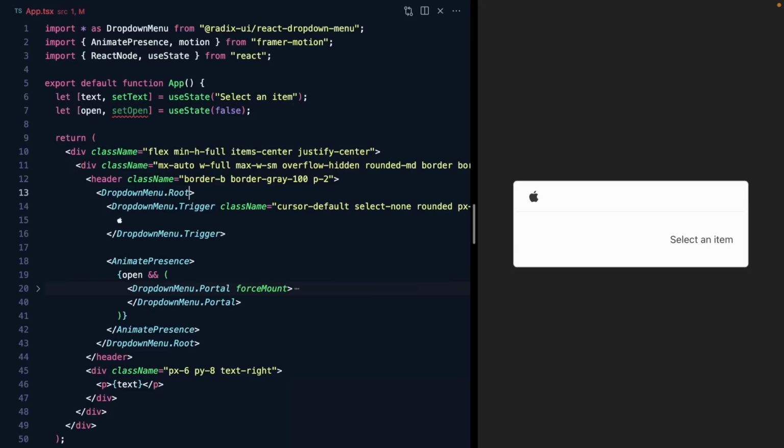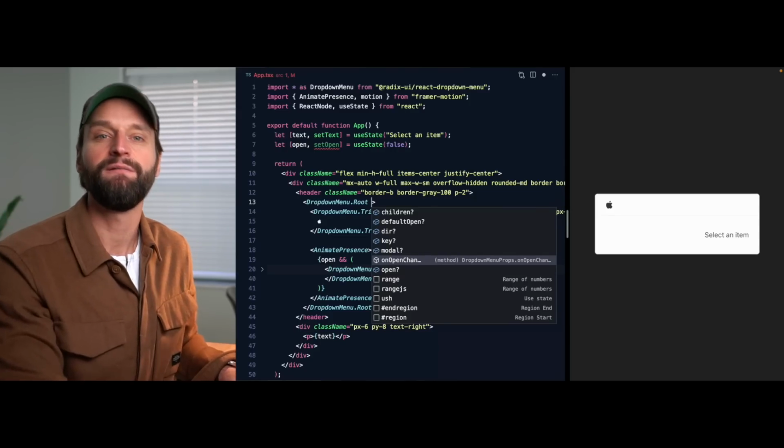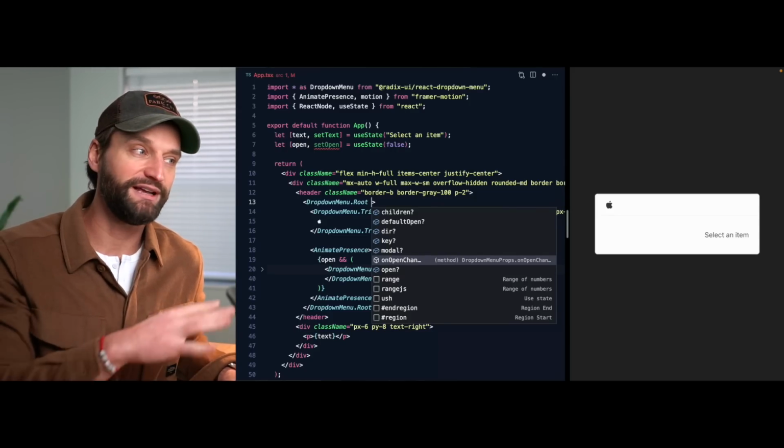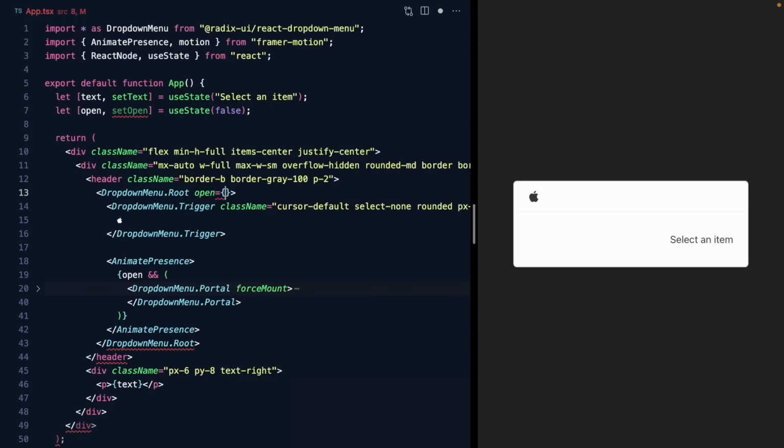And so this root has a few props. We can see it has open and onOpenChange. And if we pass these in, we basically turn this entire drop-down system into a controlled component. So let's pass in our open state to open. And onOpenChange, we'll go ahead and pass setOpen. Just like that. And if we save this, look at that. How cool is that? So now we've got the mount animation running.